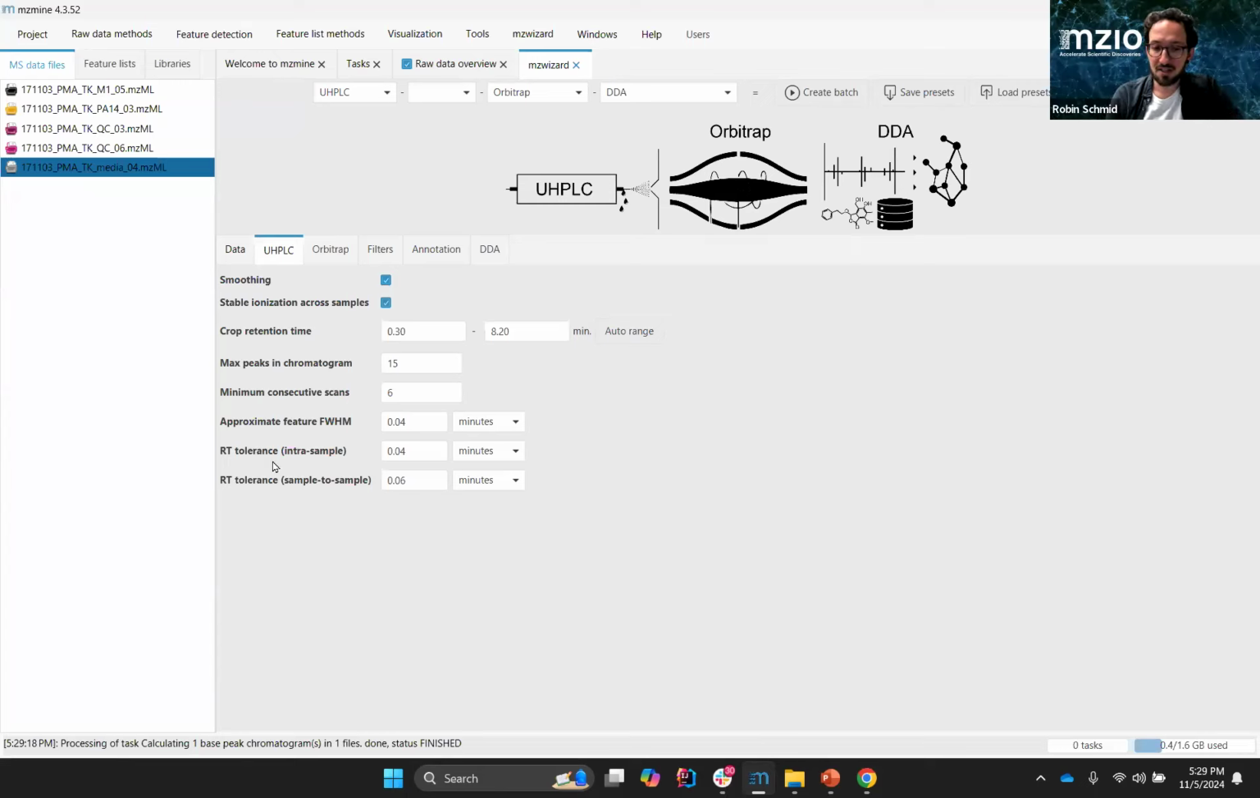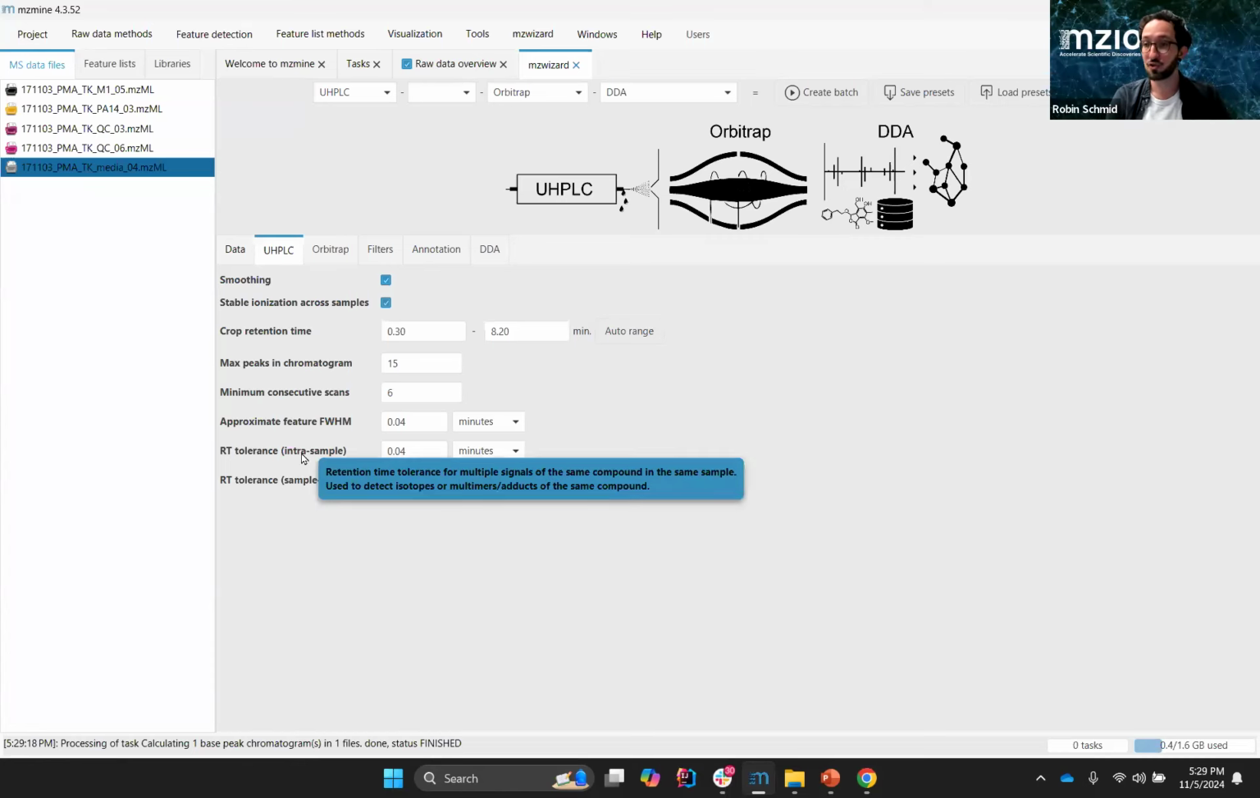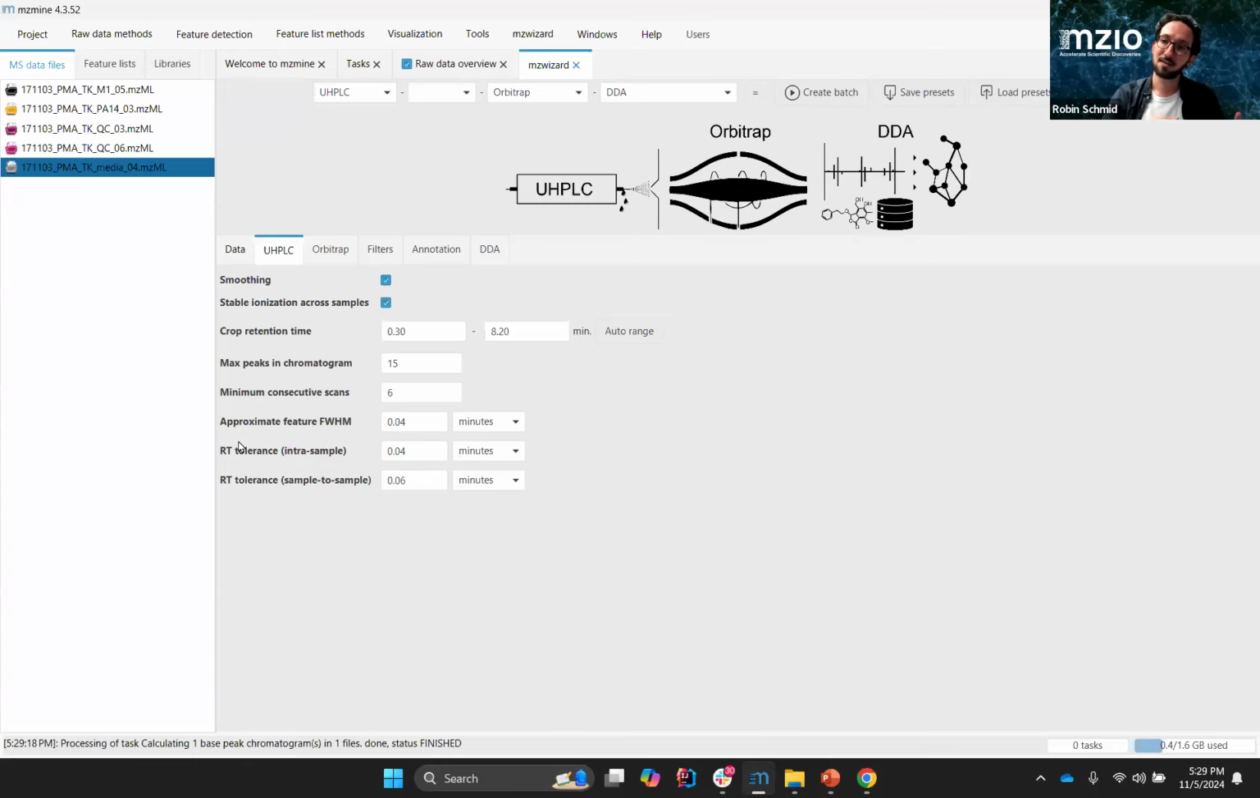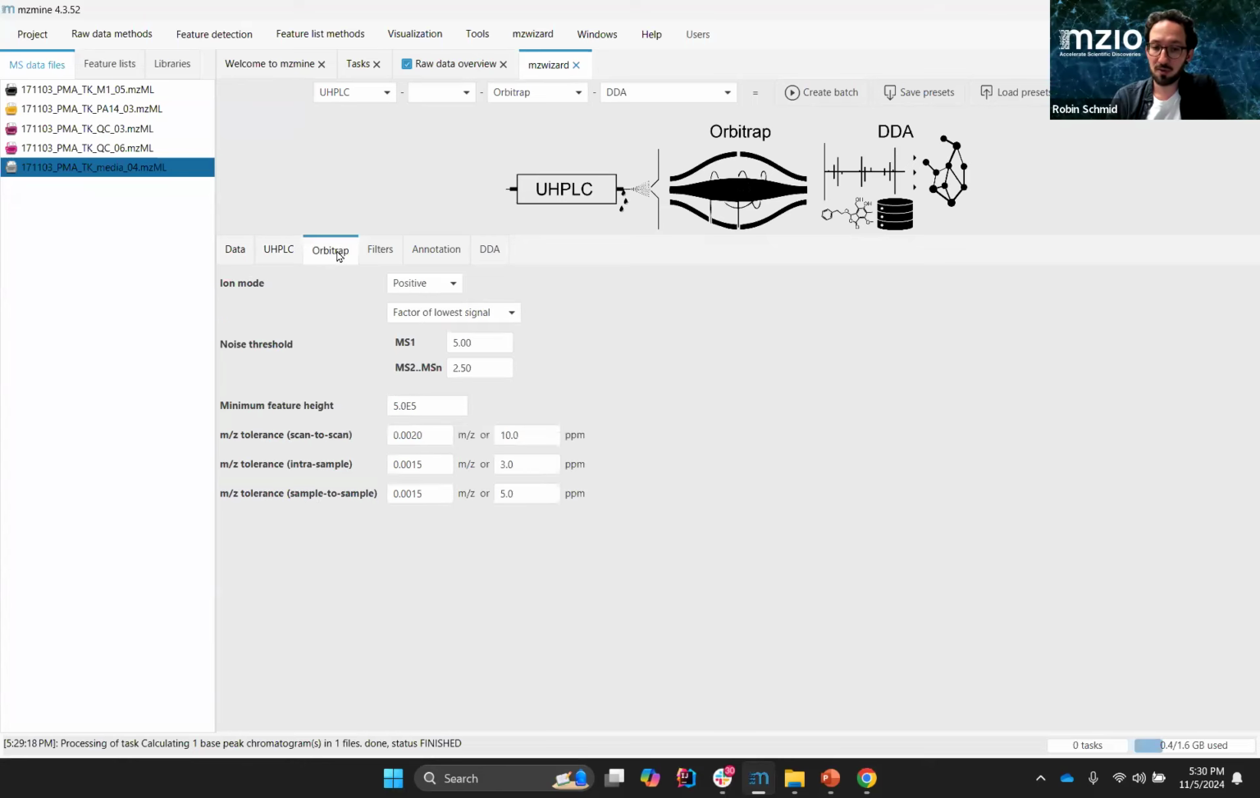Then there are different RT tolerances, retention time tolerances, either intra-sample, so within the sample, searching for isotopes and adducts of the same compound, and also across samples to then align the same feature across multiple samples. We have something similar when we go to Orbitrap, where we also have the sample-to-sample MZ tolerance and intra-sample MZ tolerance. It's again for alignment and also finding different ion species of the same compound. And then we also have the scan-to-scan MZ tolerance.